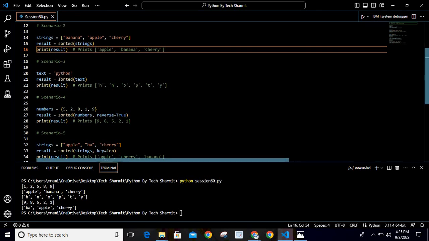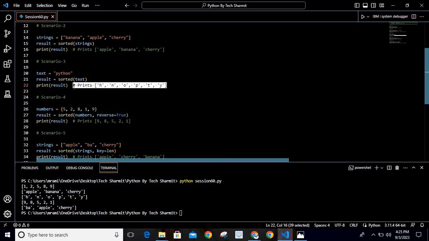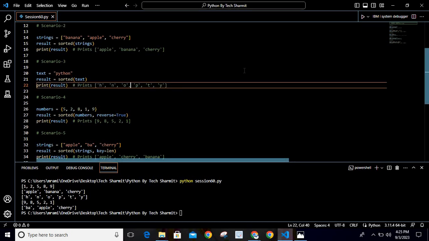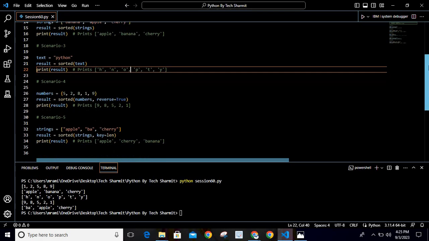So it breaks the entire string into a number of characters, each acting as an element of a list, and then it sorts the data. You can see HNOPTY. This is the comment I have put so that you can see the output here as well. Now we will move to the fourth scenario.